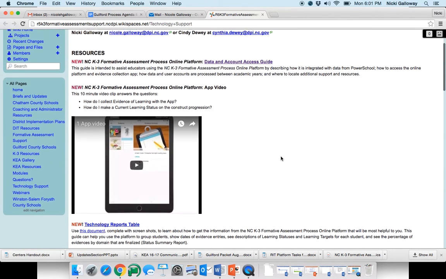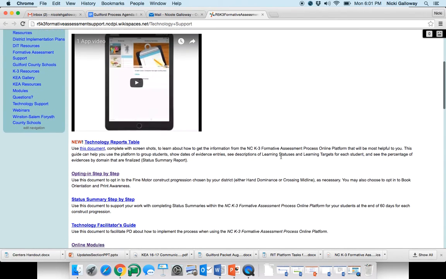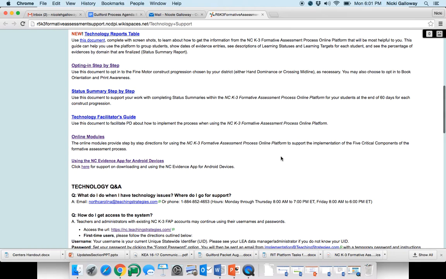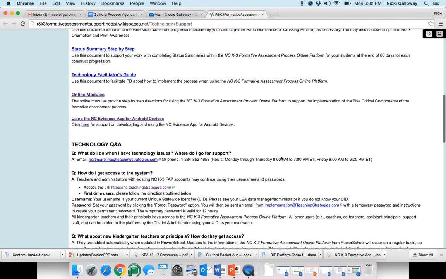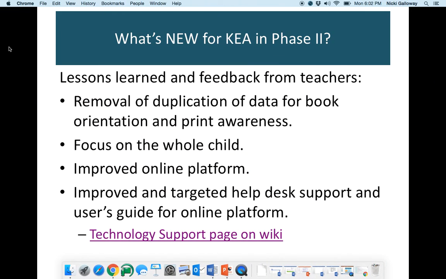We also have some additional documents here on this page to support you in using the app for evidence collection, and then for doing various other things that you'll need to do in the platform, like opting in to optional construct progressions if you choose to do so, creating status summaries, etc. And this page finally includes some Q&A to help you when you're using the technology. So we hope you'll find this resource helpful to you as you begin to use the online platform again in Phase 2 in the coming school year.